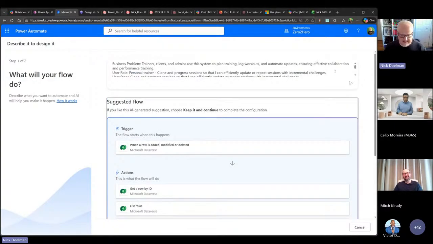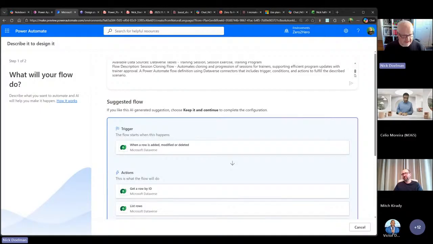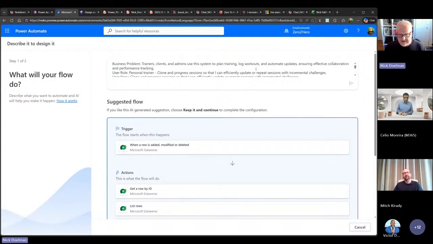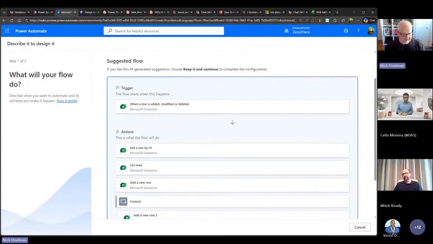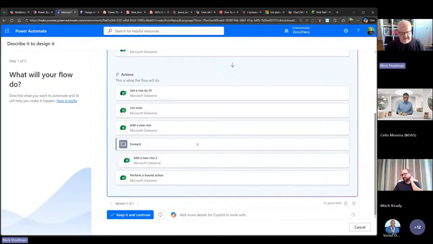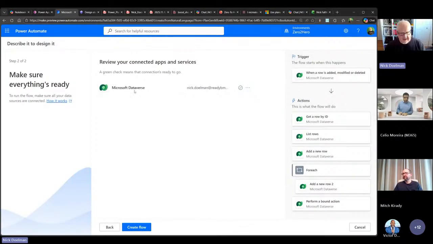But it actually did put in a decent prompt here. I'm actually kind of surprised. It's given me a suggested flow, a trigger, when the row is modified, the different actions for each. Again, I'd want to go through and make sure that this made sense, and reiterate a little bit, but I'm just going to keep it and continue for now.